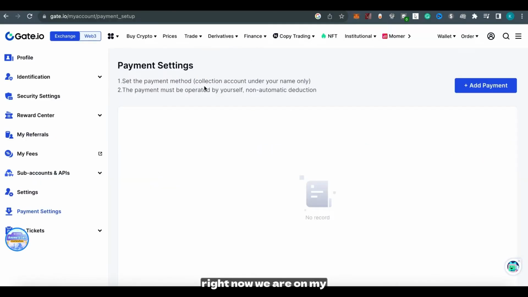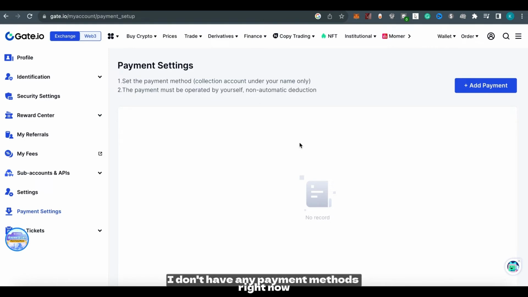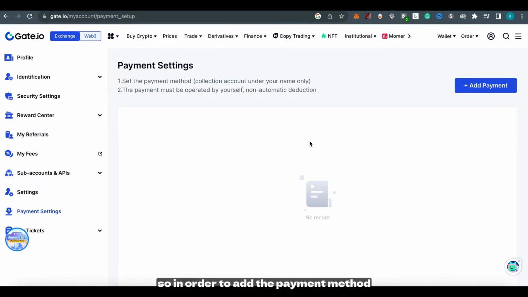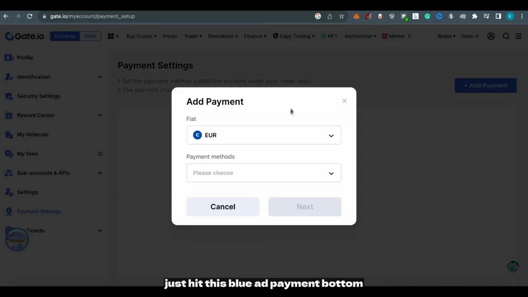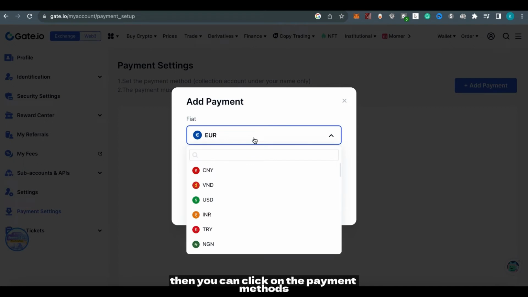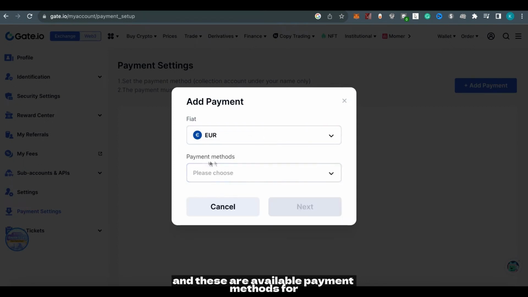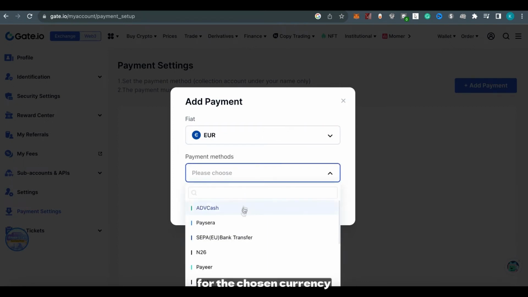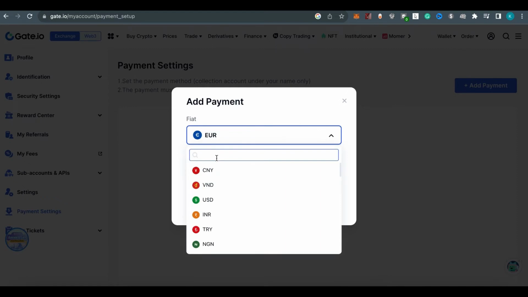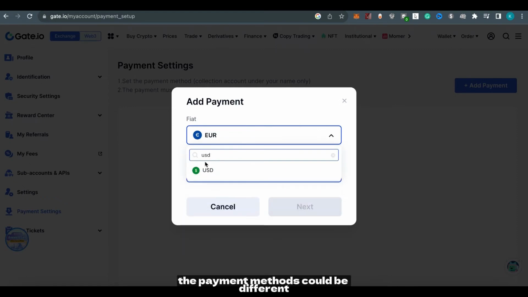Right now we are on my payment settings page, and as you can see, I don't have any payment methods right now. So in order to add a payment method, just hit this blue add payment button. Once you choose your currency, you can click on the payment methods, and these are the available payment methods for the chosen currency on Gate.io. Let's say that we will be targeting USD, and if we hit this, the payment methods could be different.